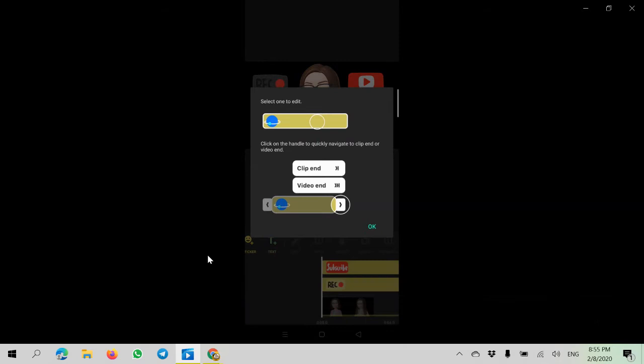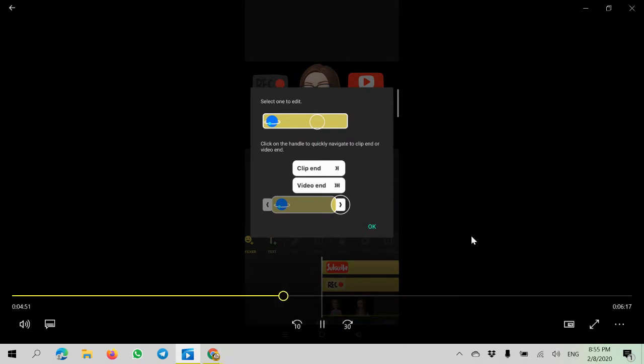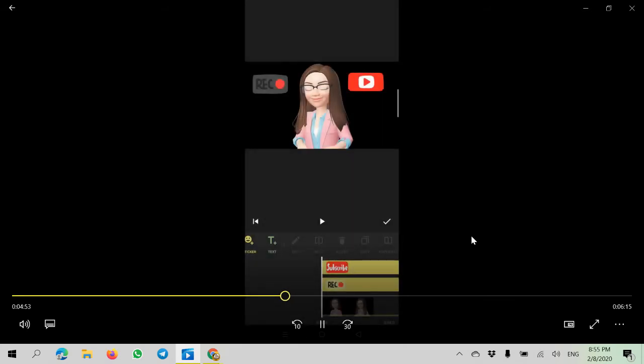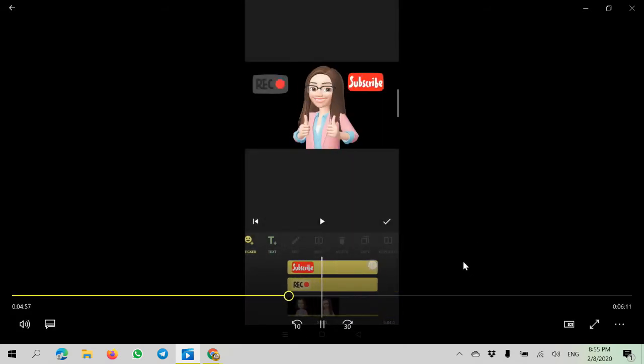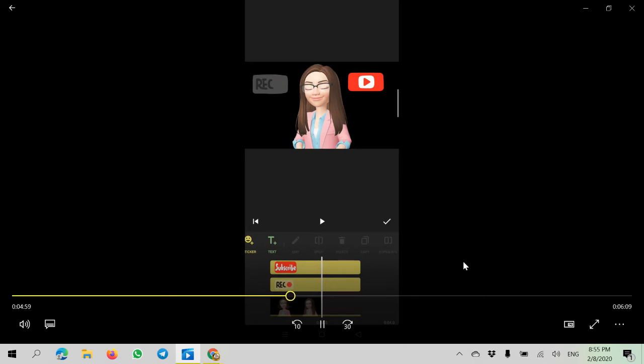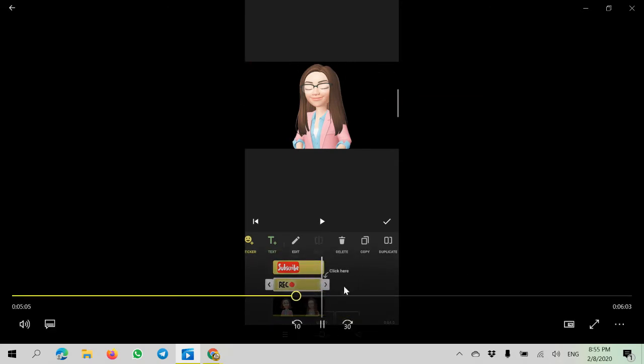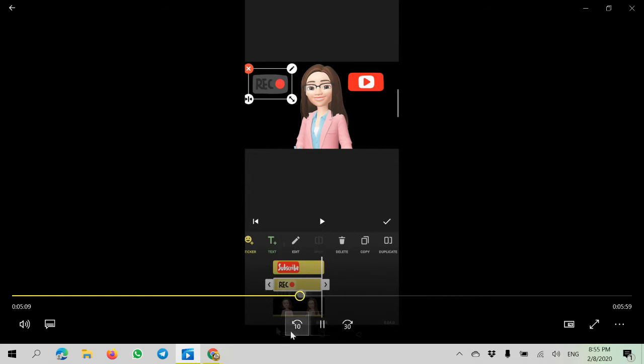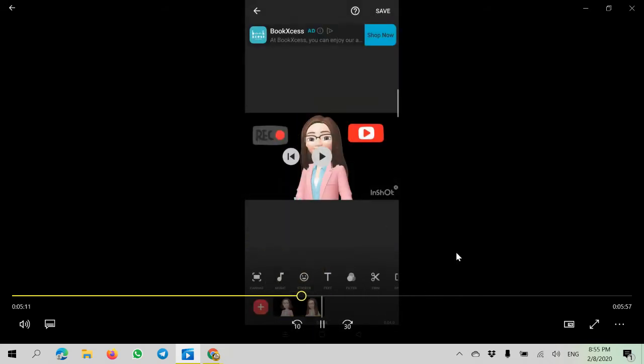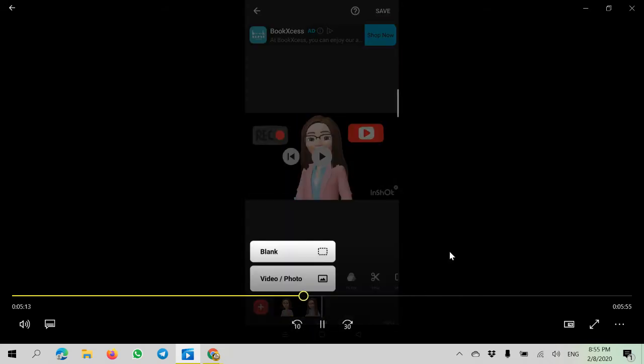So now we go to the trimming. You can trim the video. This is still at the sticker there. This is how you make the stickers appear according to the length of the video.